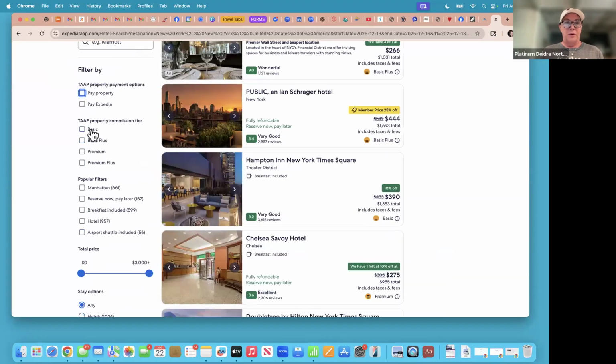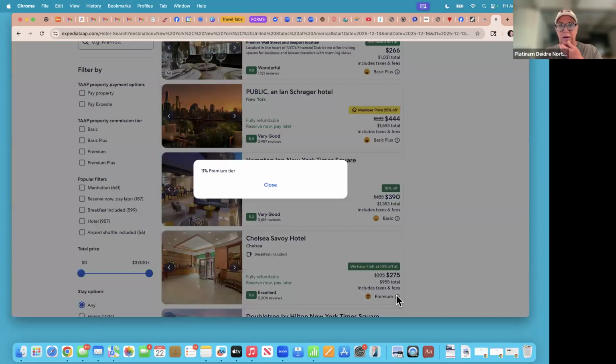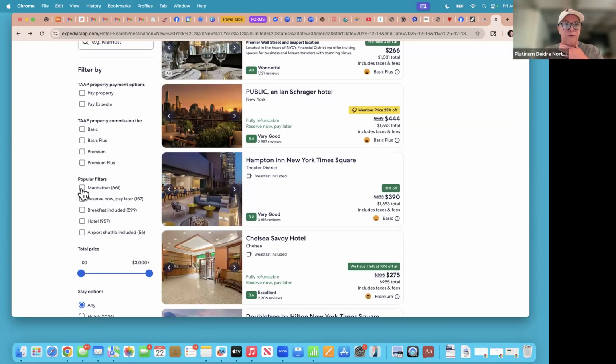Now you have other ones. So you see where it says basic, basic plus, premium, premium plus. So that's the higher the percentage. And you'll see some of these. I mean, like you see this premium right here. If you were to click here, it's going to pay you 11% instead of that 8.5%. So you can filter by places, reserve now, pay later. That's an option.